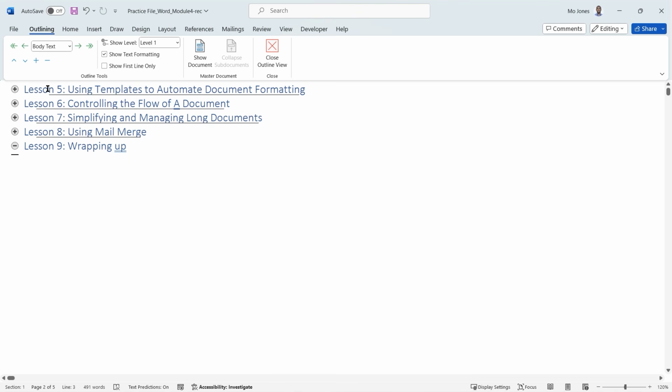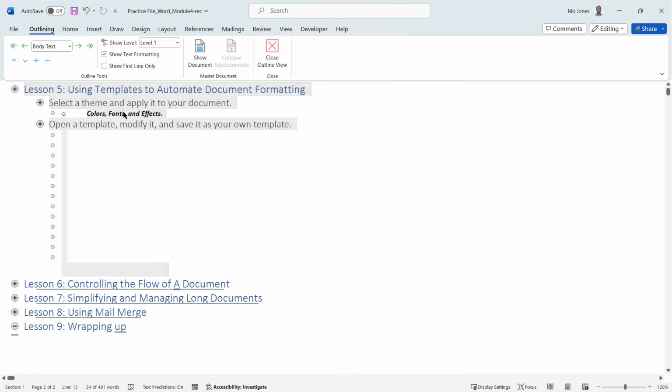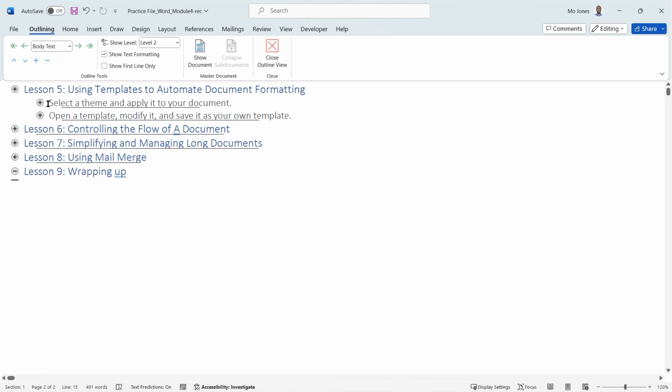So here's lesson 5. If I need to focus on lesson 5, I can double click on that plus sign there. And now it expands the content of lesson 5 for me. And now I can go ahead and work on lesson 5, right? So right now we're taking a look at all of my level 1 items. If I change this to level 2, this includes the 2 level 2 items that I had here under lesson 5. I just want to see level 1.